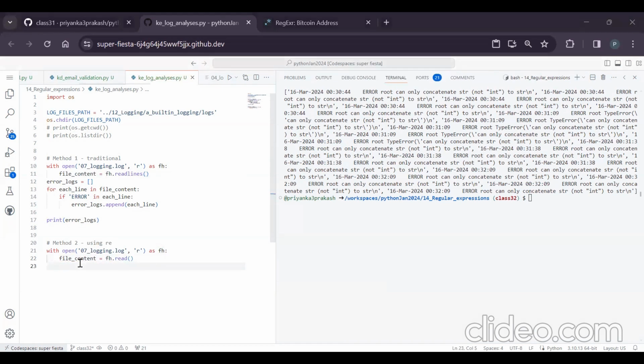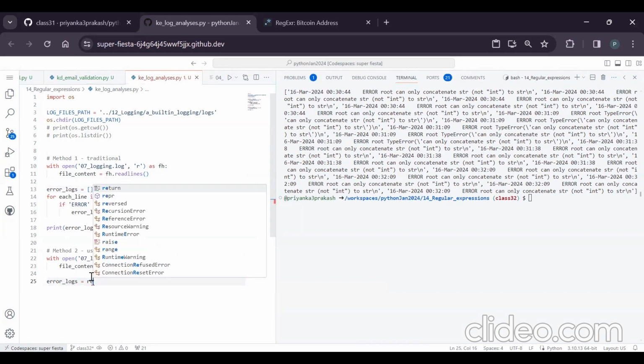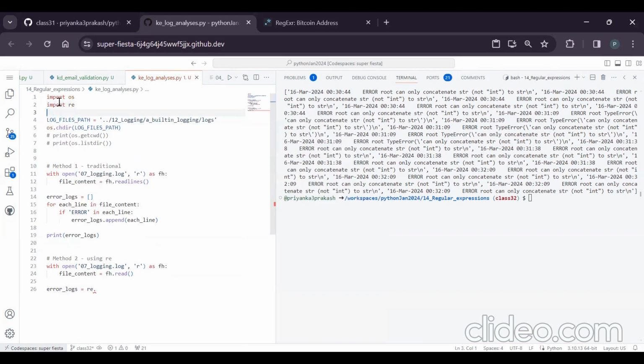After doing these things, you want the error logs, right? Instead of doing this much, you can simply say error logs is equal to re. We need to import re. Import should be at the start. re.findall, because you want multiple occurrences, not just one. Wherever there is an error, you want all the logs, right? In that file content.